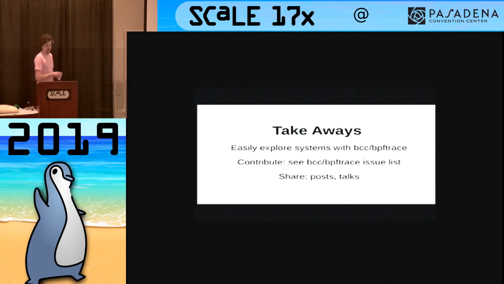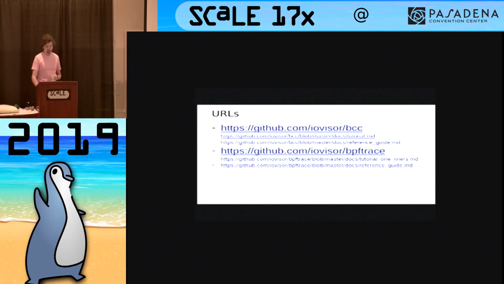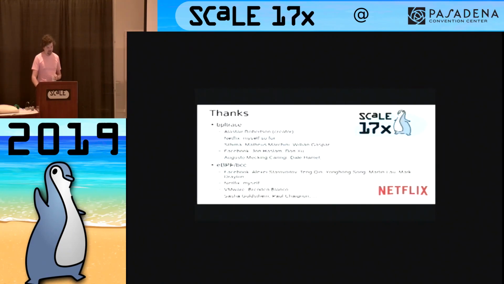So takeaways. You can easily explore systems in powerful new and custom ways. You can also contribute. And also, please, if you can, share war stories and blog posts and give talks about these tools. It's a lot of new stuff. And if you come up with a cool usage, it's going to help the BPF community to share it. I'll publish these slides online. And that's my talk.